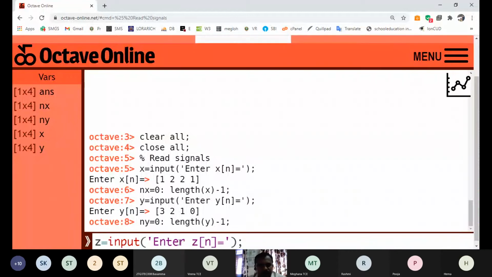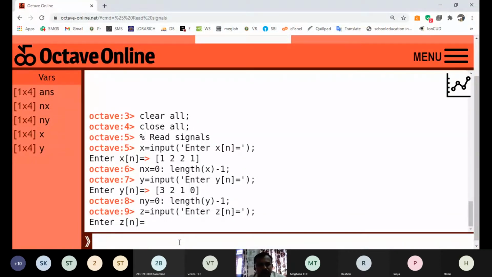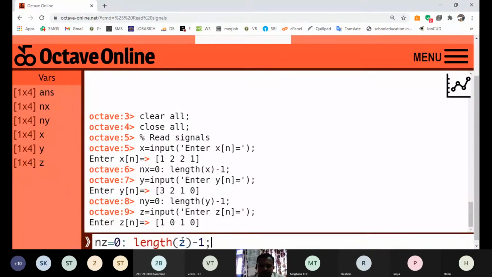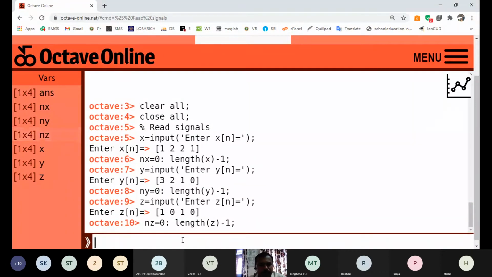So go for another signal z, which is going to read the input. Now it is waiting for the signal, which will be a random signal. I have entered z as 1 0 1 0. Let me get the length of the z signal by using another variable nz, which ranges from 0 to length of z minus 1. So I have 3 signals x, y, z, and their individual length ranges nx, ny, and nz.